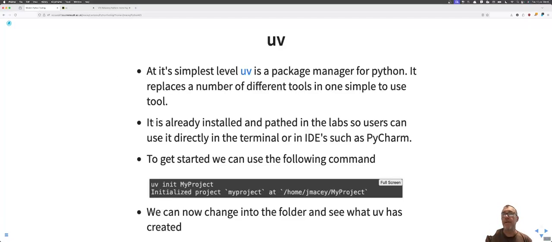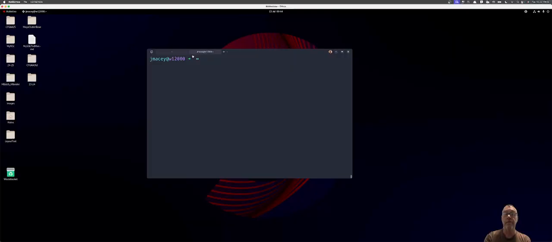So at its simplest level, this is a tool to create Python projects, to initialize them, and to manage all of our dependencies. It has lots of extra bits and pieces as well, which we'll cover as we go through, but we'll just start with its very, very simplest approach.